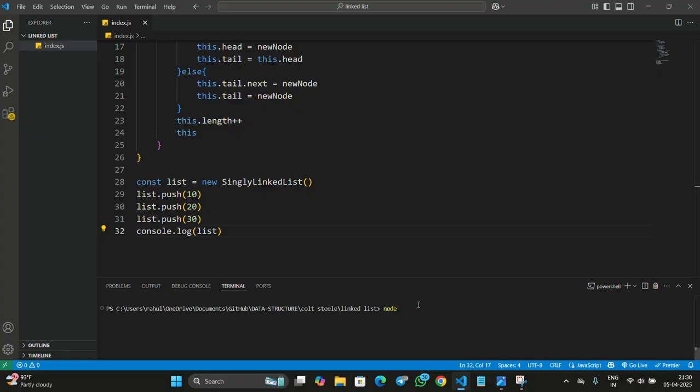You can see now that the first element is 10, the last element is 30, and the middle one is 20. The head pointer points towards the first element, and the tail points towards the last element. And we can also see that length equals 3. That's the push operation of the linked list. In the next video, we can check how we can traverse and pop an element.